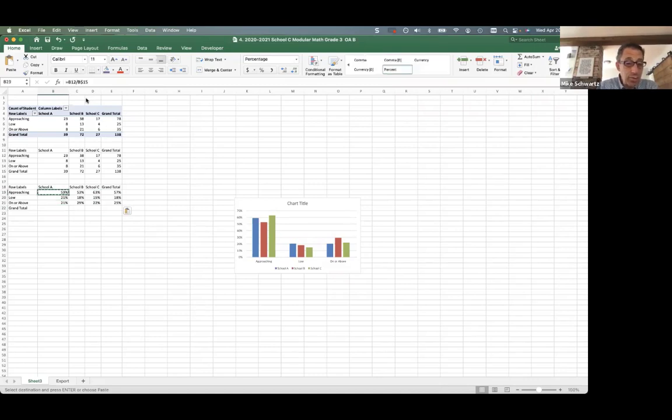And so now we see that school A had 59% approaching, 21% were low, and 21% were on or above. That's the 23 to 8 and 8. Here again, 53% were approaching, and so on. And now we can see for school A, school B, and school C, the number of students approaching, low, and on or above is fairly consistent. It looks like maybe the percentage of students who are low is a little bit higher at school A than school B. So a little bit of information about these schools.